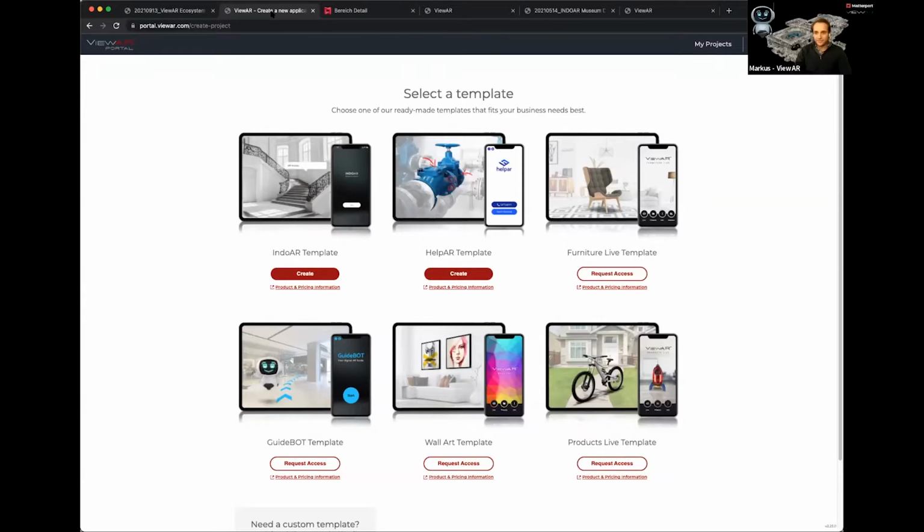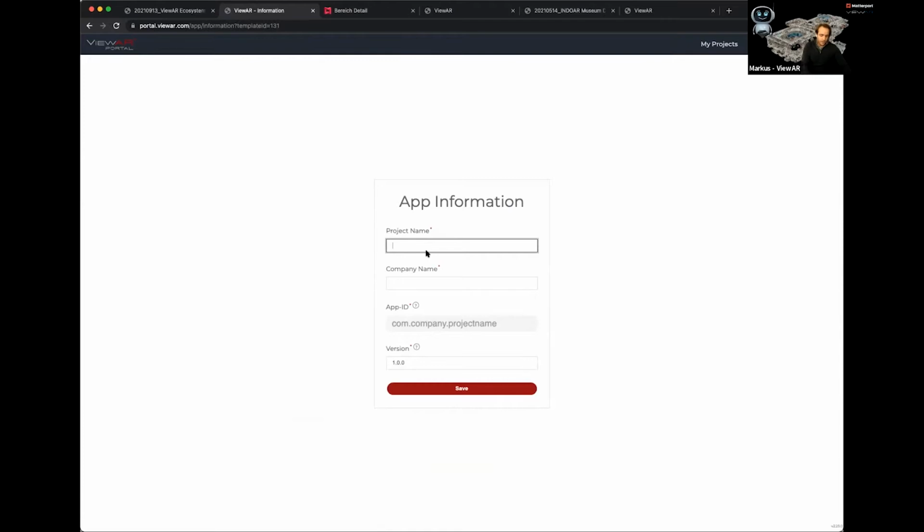Thanks for the introduction, and hi everyone. Within this session, I'm going to briefly go over the process of creating an application with our ecosystem and show you how you can actually create an AR and a VR experience using our tools. So we'll start with selecting from our product portfolio. I'm going to show you how to use the indoor template, and we're going to enter a project name and a company name, and create an application with this resulting app ID.